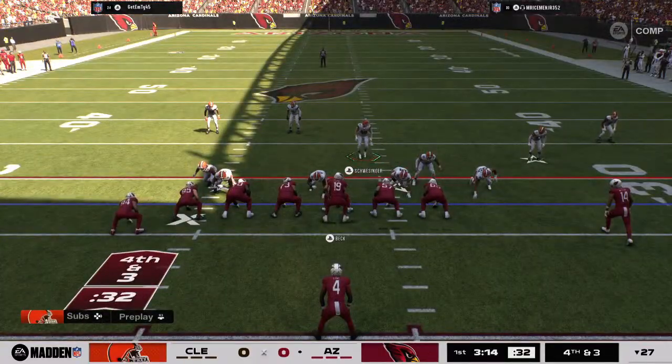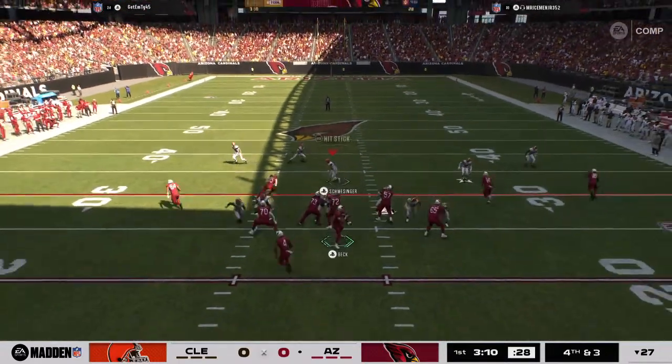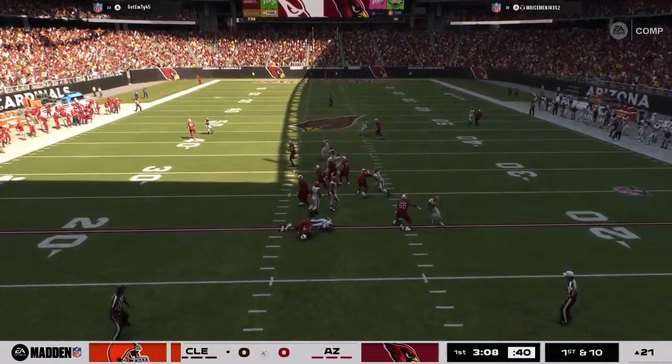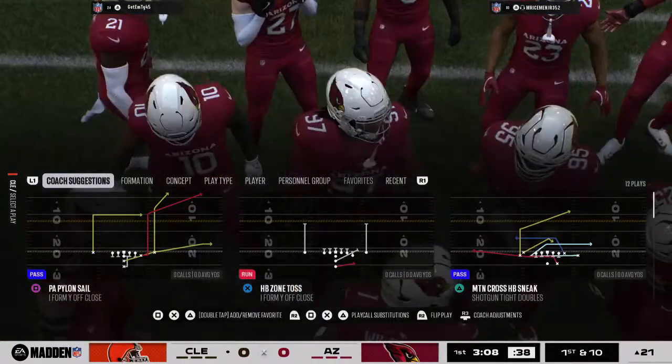It's 4th down. They're going to go. It's Beck. Oh, the blitz gets there. He is sacked. And they turn it over on downs.